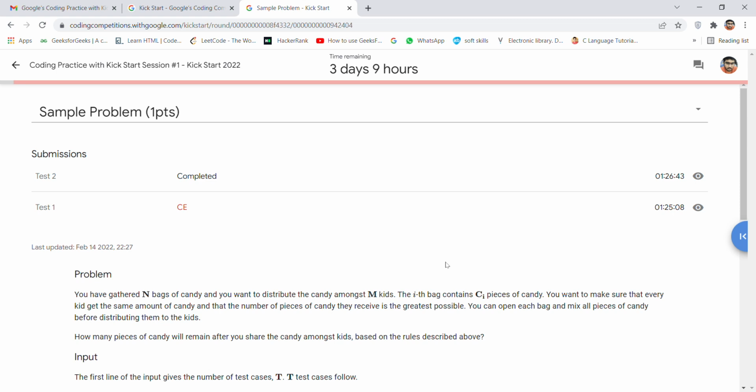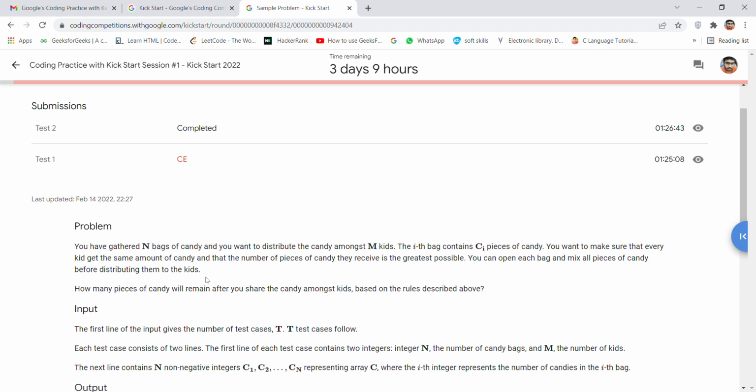Today I'm going to discuss the sample problem of the Kickstart 2022 problem. The problem simply says that you have n bags of candy, and each bag contains some amount of candies, and you have to distribute these candies among m kids.